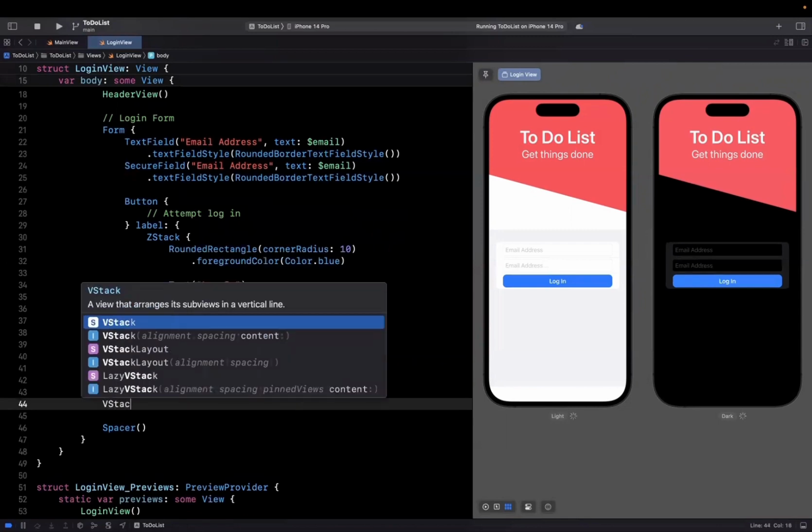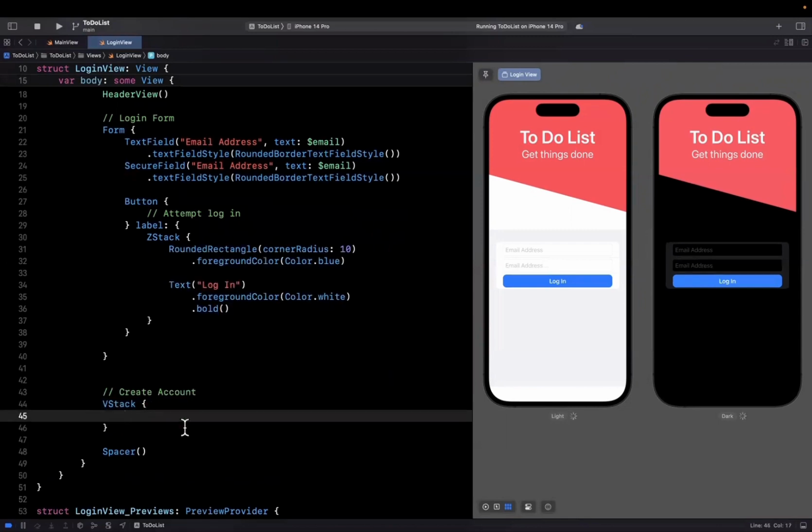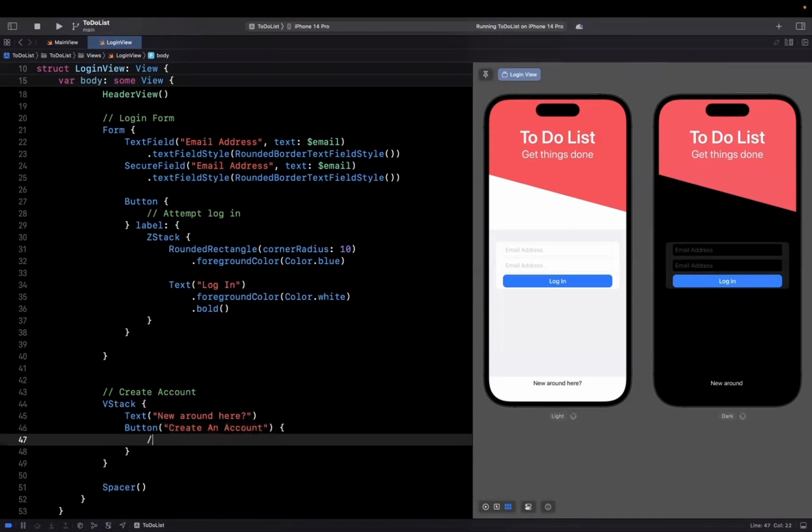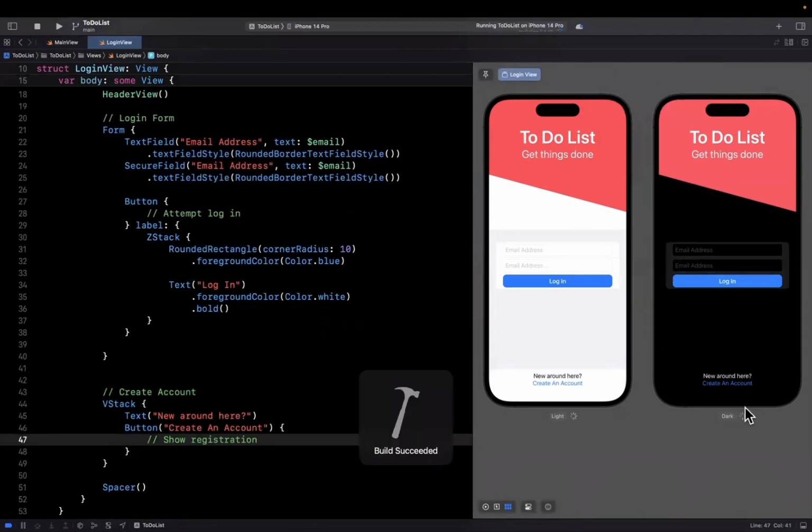So for new users, like us actually, we're gonna create a way to navigate to the registration page. So down here, we'll create a vertical stack, and in our vertical stack, we're gonna have a label that says "New around here?" and then we'll have a button that says "Create an account", and here we will basically say show registration. So let's just make sure it does indeed pop up.